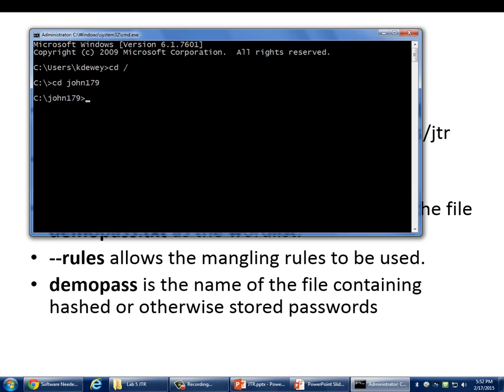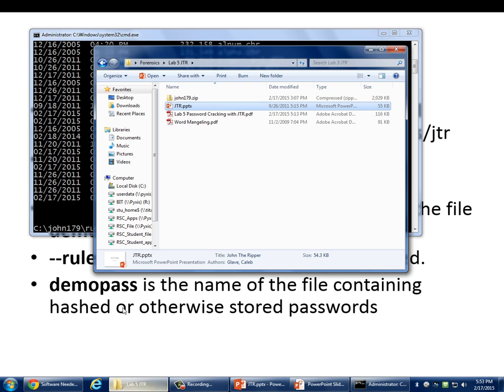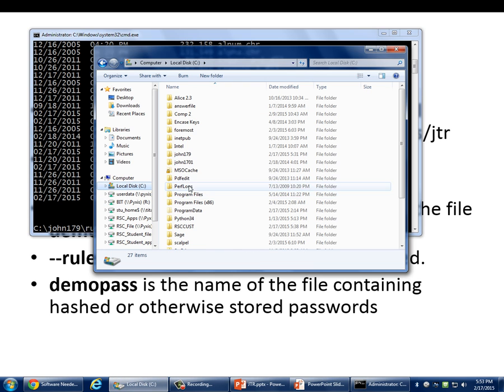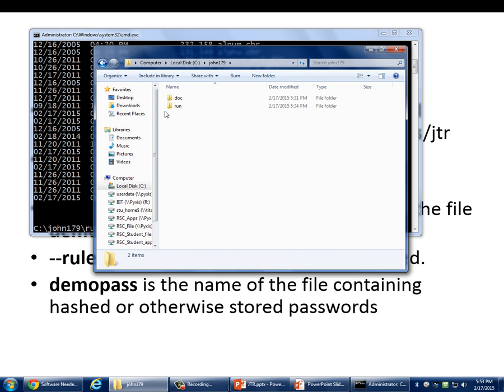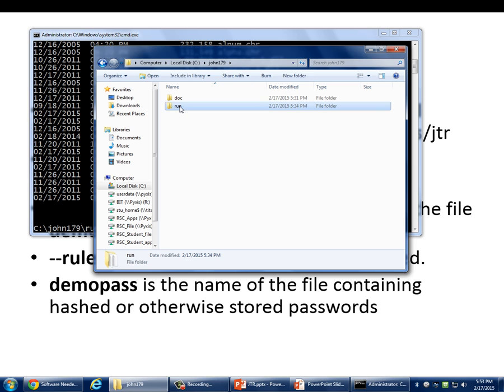Okay, I'm going to change directory into John 179. I'm going to change directory into run. Okay? You have a CD called Run? Yes, I do. And if I do a dir, it's there. Now, inside of here, I'm going to go into that directory and show you exactly what we got. John 17. I also have the old version on here, 1709. But they're the same.